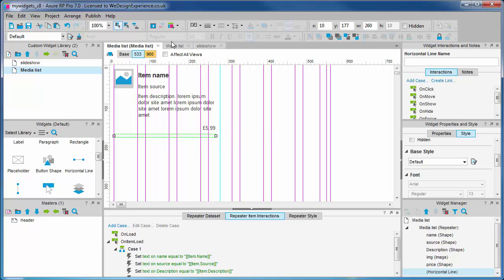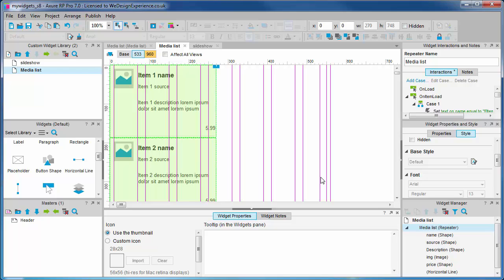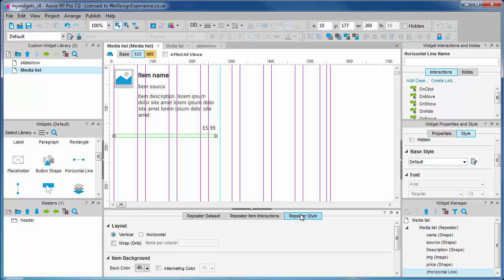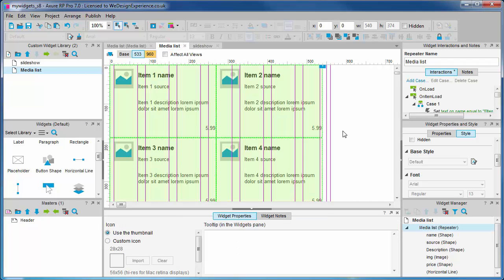Okay, let's look at our repeater being rendered. It's being rendered in one column only, however, we want two. So now we're going to look at the repeater styling tab. Making sure we are in the medium view, we need to change the layout settings to layout horizontally. And we want it to wrap with two items per row. Let's see how that looks. Great. Next, for the large 960 pixel and above view.